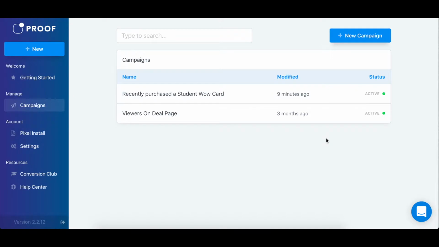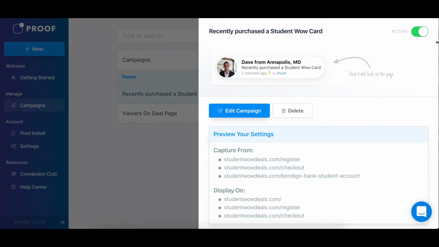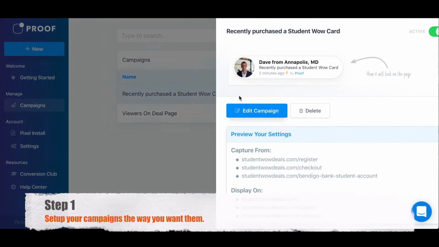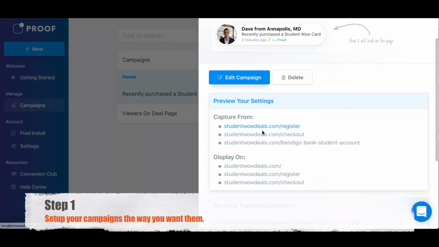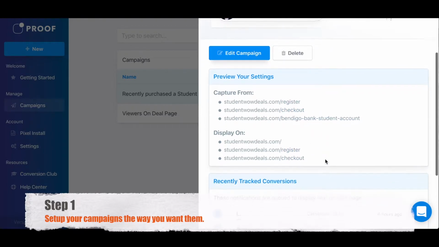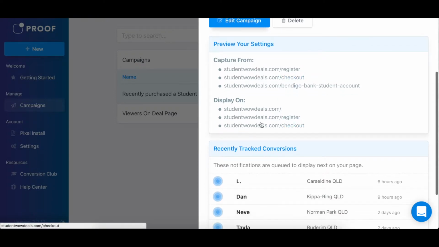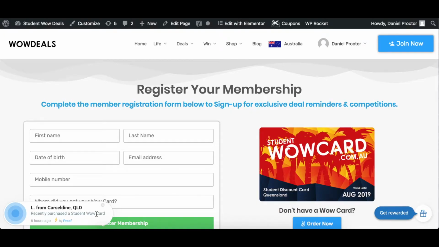Head over to Campaigns, and in Campaigns, once you've got Proof, you'll be able to see the different ones that you've got. So I've set up two for my website. In here we've got where it's captured and when it's going to be displayed. So basically this is choosing which pages you want to capture the information and where you want to display those pop-ups that come up. So Use Proof is basically showing this pop-up on the left-hand corner.